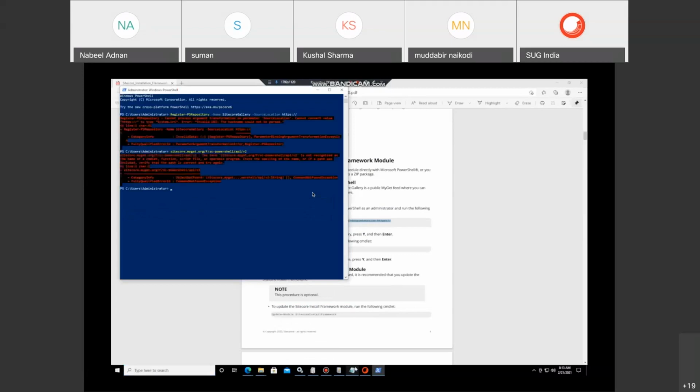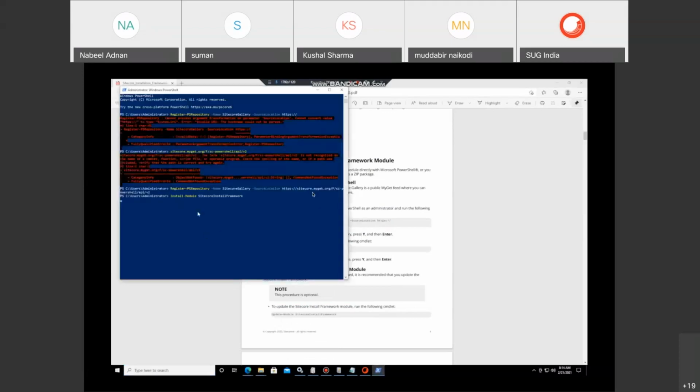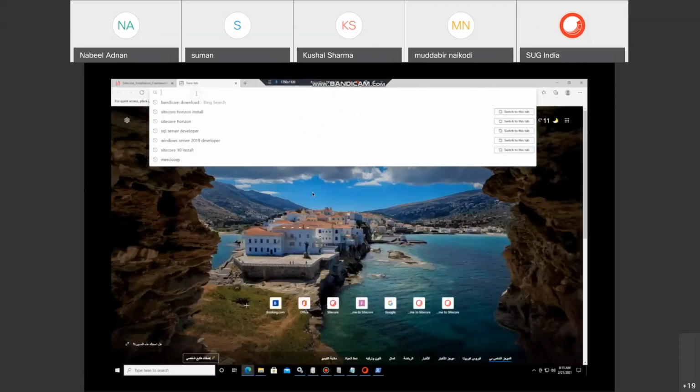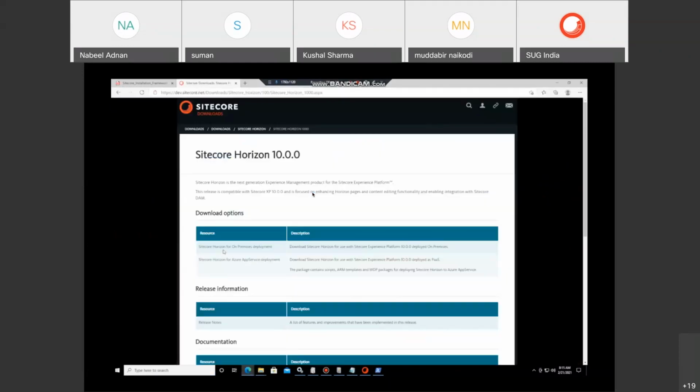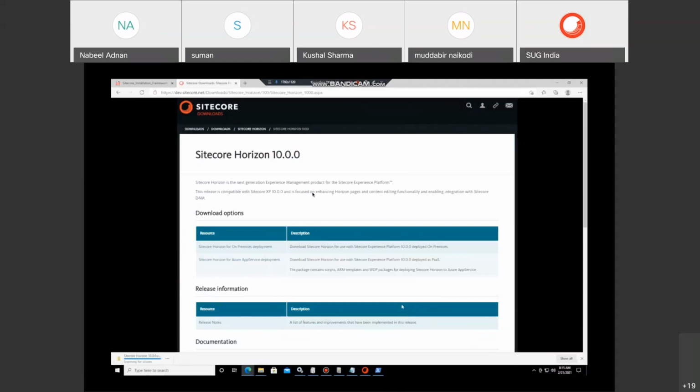Sorry, I always keep getting this error. It should be on one line. And then you need to run install module, Sitecore install framework. After that, you can go ahead and download the required version of Sitecore Horizon. They have on-premise and Azure. For us, we used on-premise.